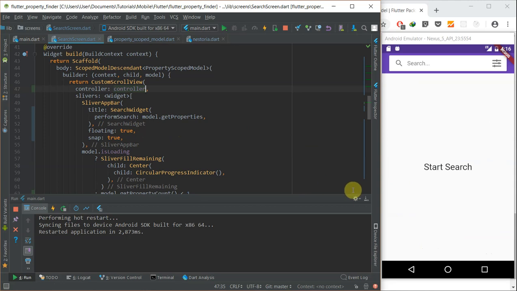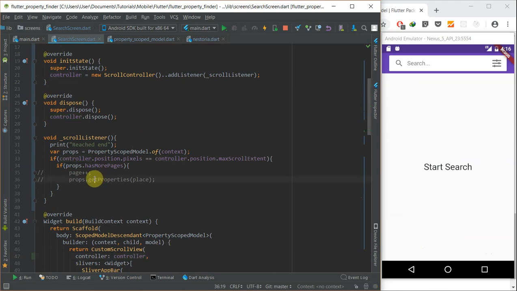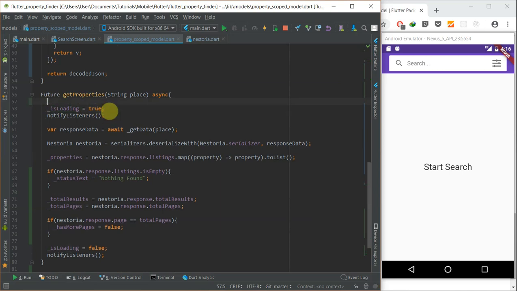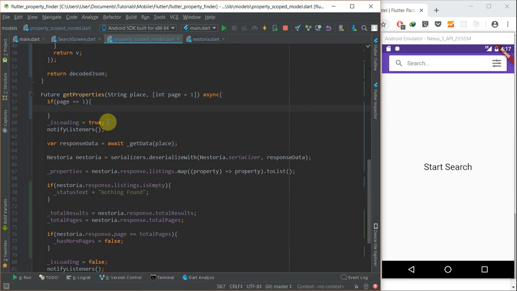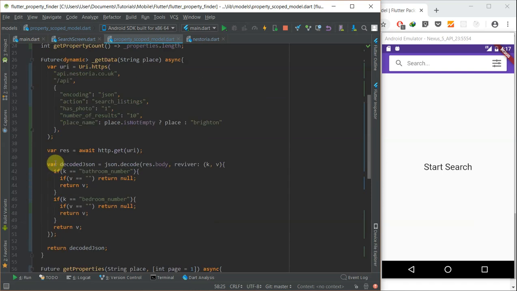So cool. The next thing to do would be to construct our get properties function in such a way that it accepts the place and also the page. So I'll head back here and do a simple if statement. First of all, I'll make an optional parameter here, int page, by default it should be 1. So if page is equal to 1, then its loading should be true. And I'll copy the same thing here.